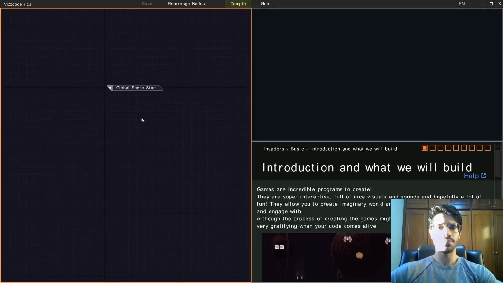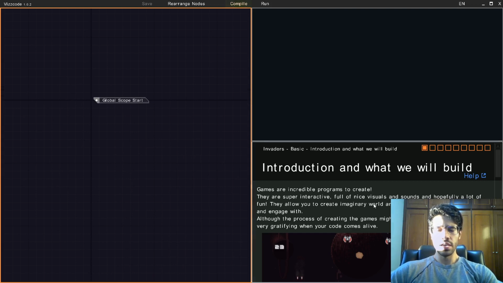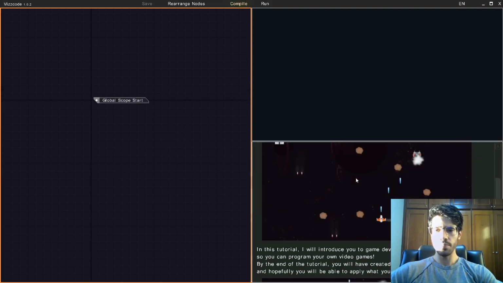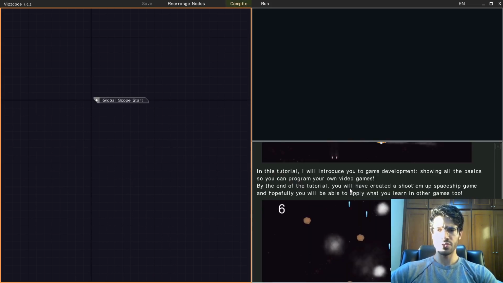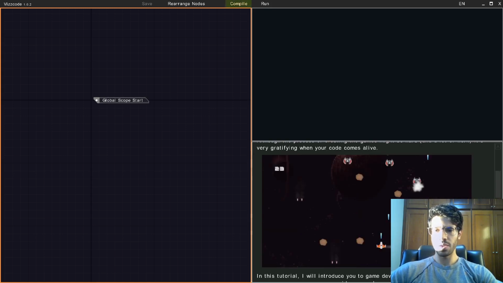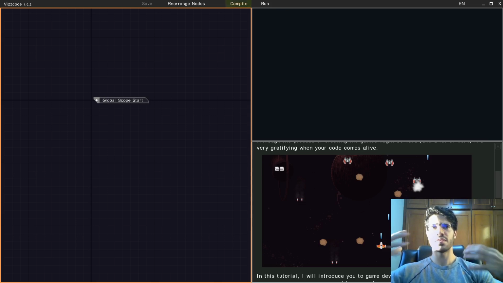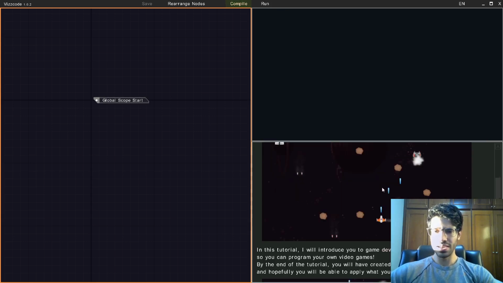So here's the main interface of Vizzcode. You can follow the tutorial here, and that's the goal of the game that we want to make. That's the art. I'm kind of in front of the game, but that's the main concept. So you have the number of ships that you destroyed, the asteroids, the enemies that shoot at you, the sound effects. And you have to program everything by hand, but it's gonna be cool because of the visual programming. So the process is really nice.